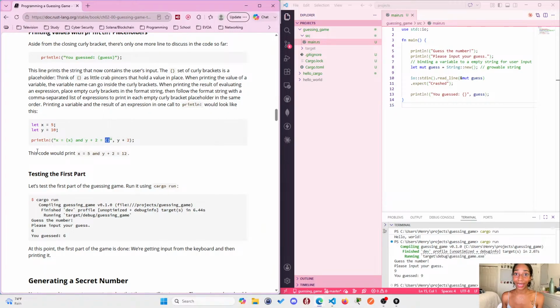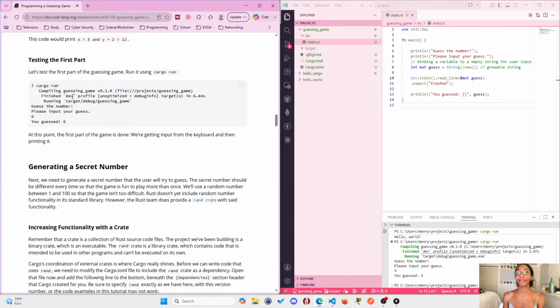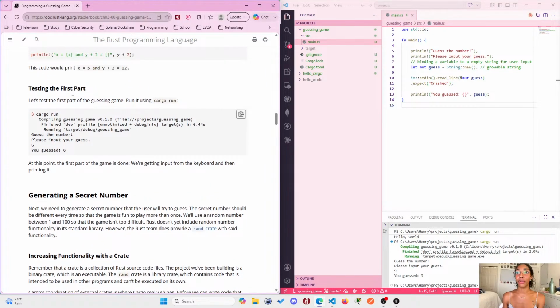I think that's what it's saying, that this code will print X equals 5, and it will print Y equals 12, or Y plus 2 equals 12. Because you can put it in, or you can put a comma and separate it. See? The more you know.